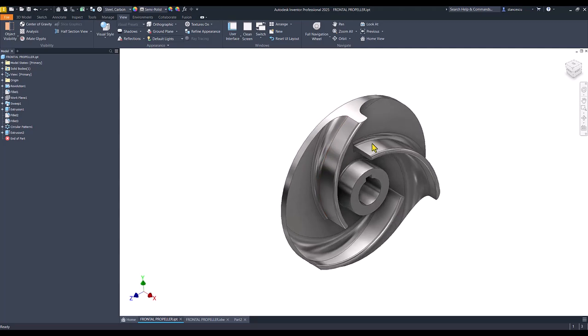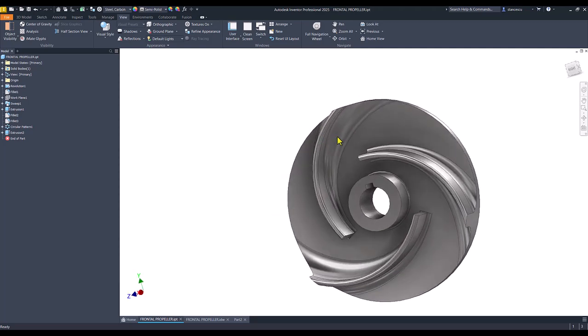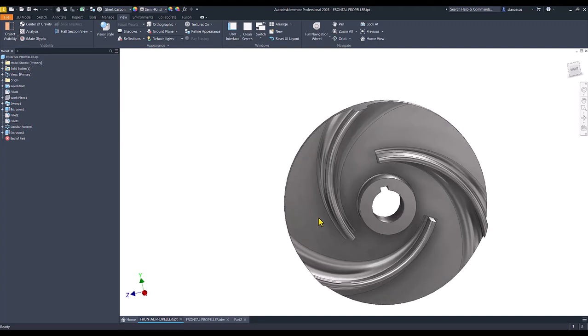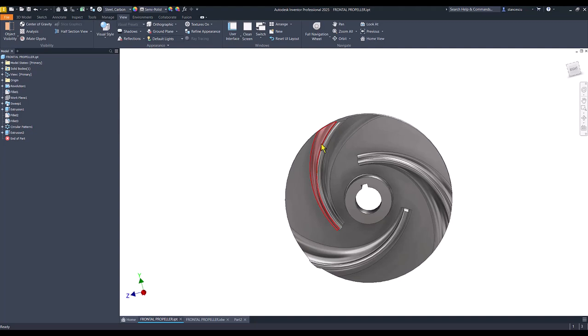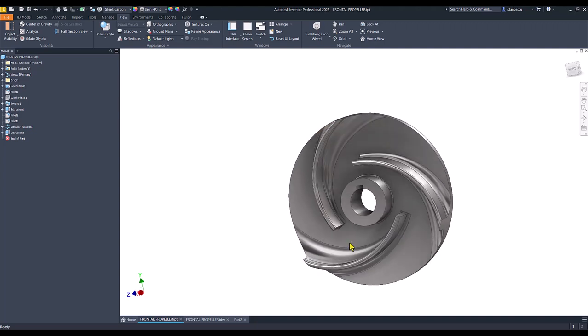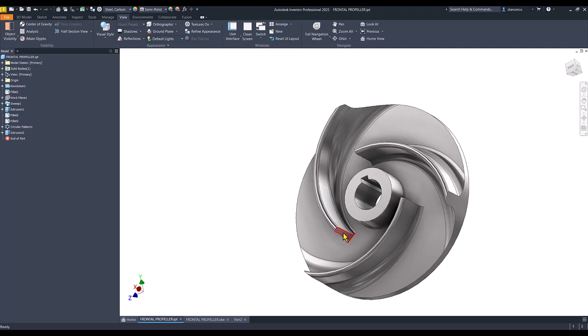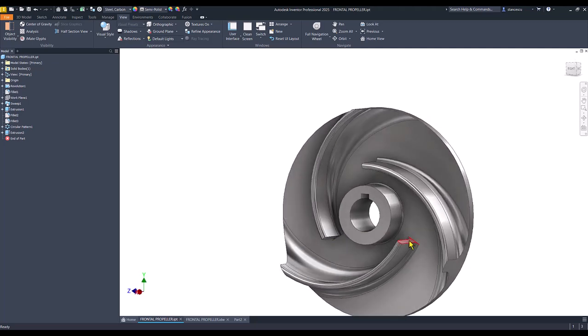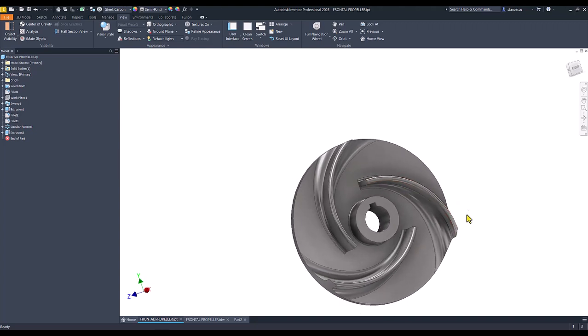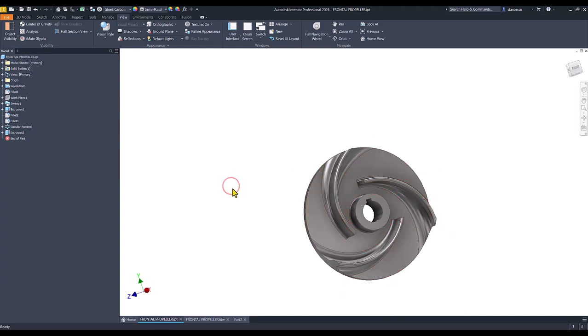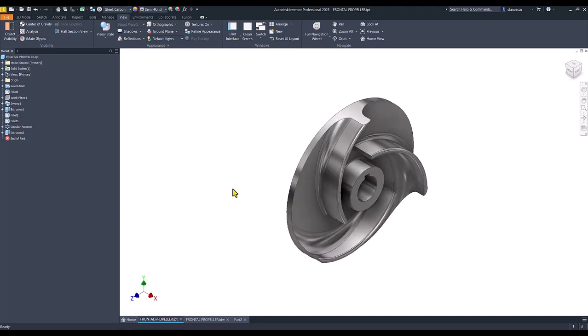This is the propeller, and this is the blade of the propeller. We have to create this blade. We have a section here or here and a curve. What is the tool for creating this? The tool is sweep, my friends.